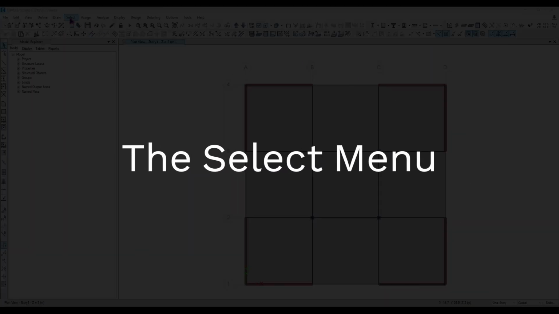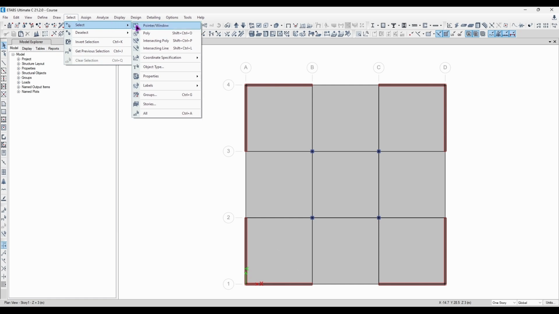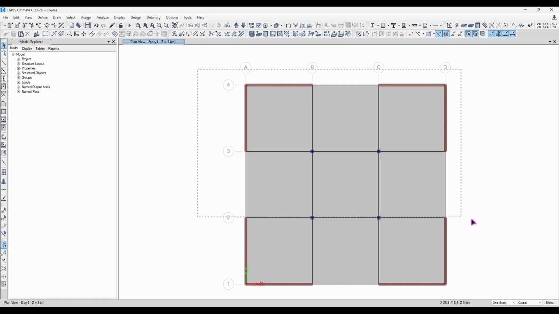Next thing is the select menu. It's kind of pretty simple, but let's go through it. The first thing you go, select pointer or window, which is technically like the normal selection. You just either click on the object or hold and drag to select multiple objects, whichever direction you're dragging from.